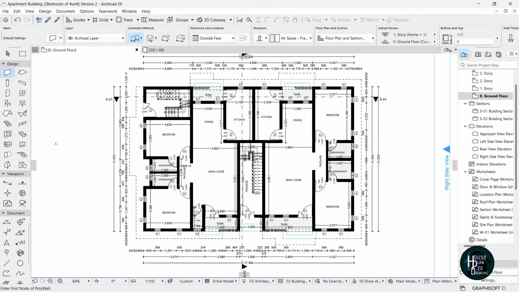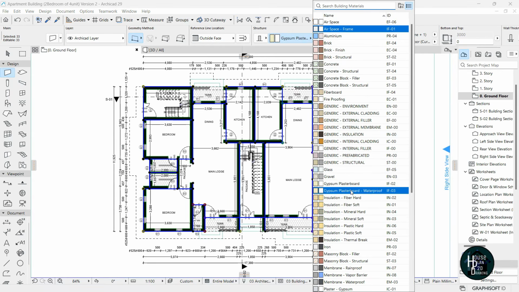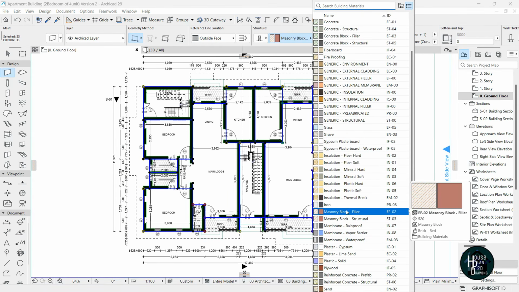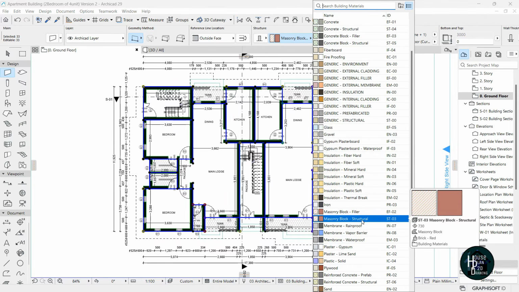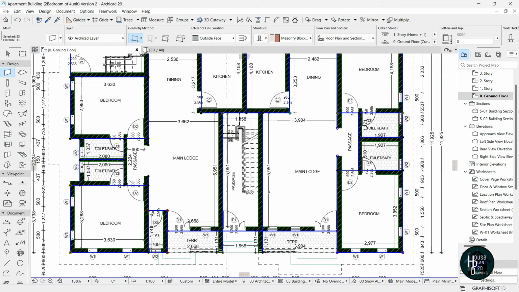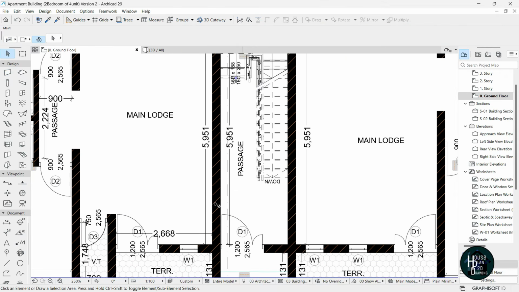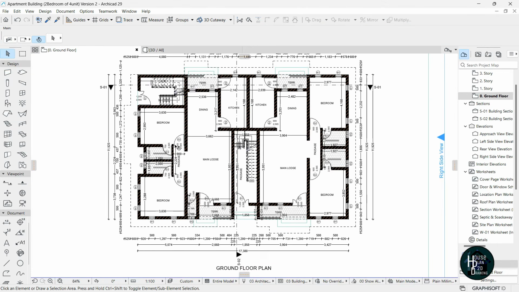There's a last thing I want to show you guys. If you click on the wall, press Ctrl A on your keyboard, click this icon right here, and look for what we call the masonry block. This one, or this one. If you click on this masonry block structure, you will notice that you have the same model fixed all around in your drawing.